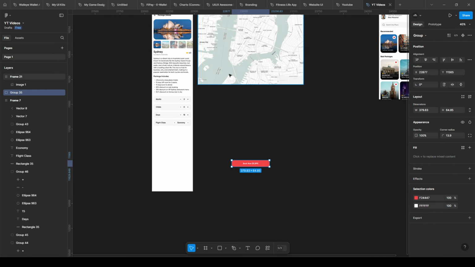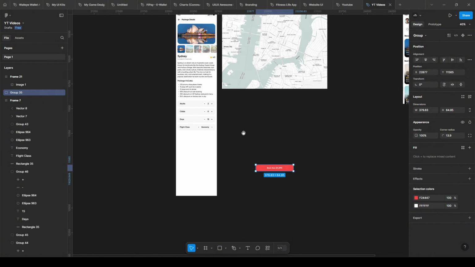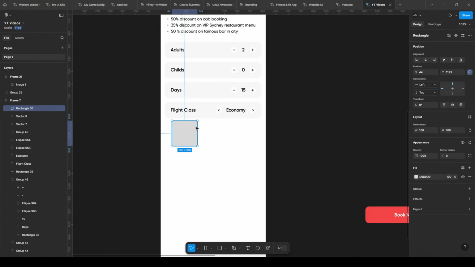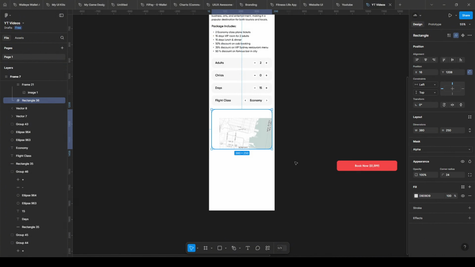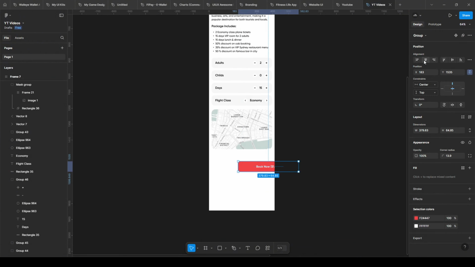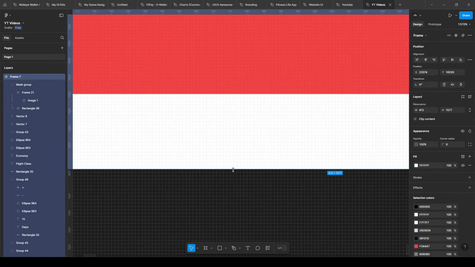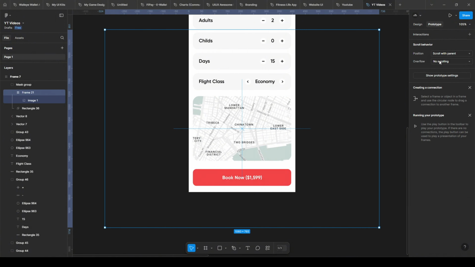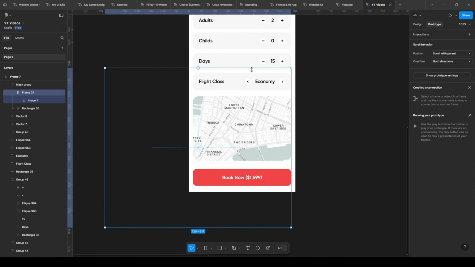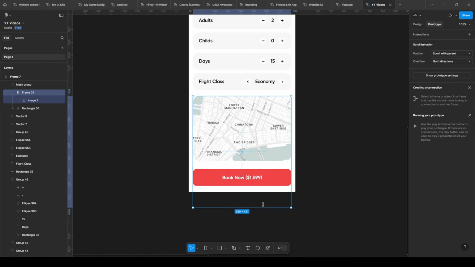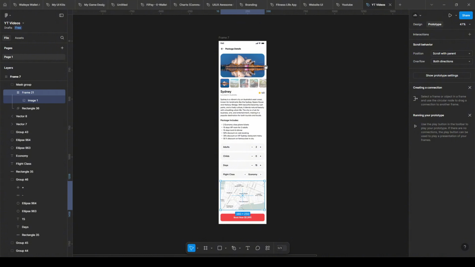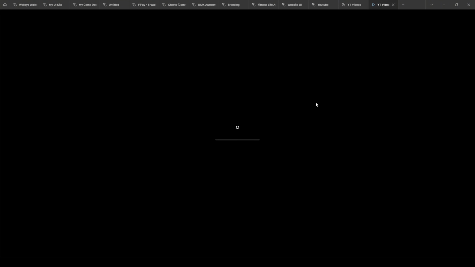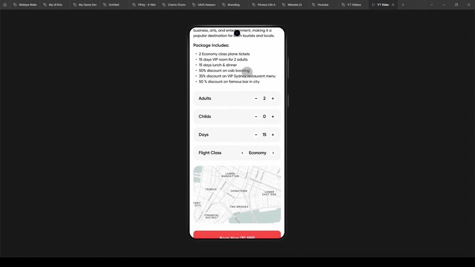Okay, so now we're going to both side scrolling. First of all, I'm going to create a shape and mask this map inside that shape. And after that, we'll apply both side scrolling. After that, we will do the same process. We will select the frame and go to prototyping. Now we will select the option both side scrolling. Let's check the preview. Great, it's working.